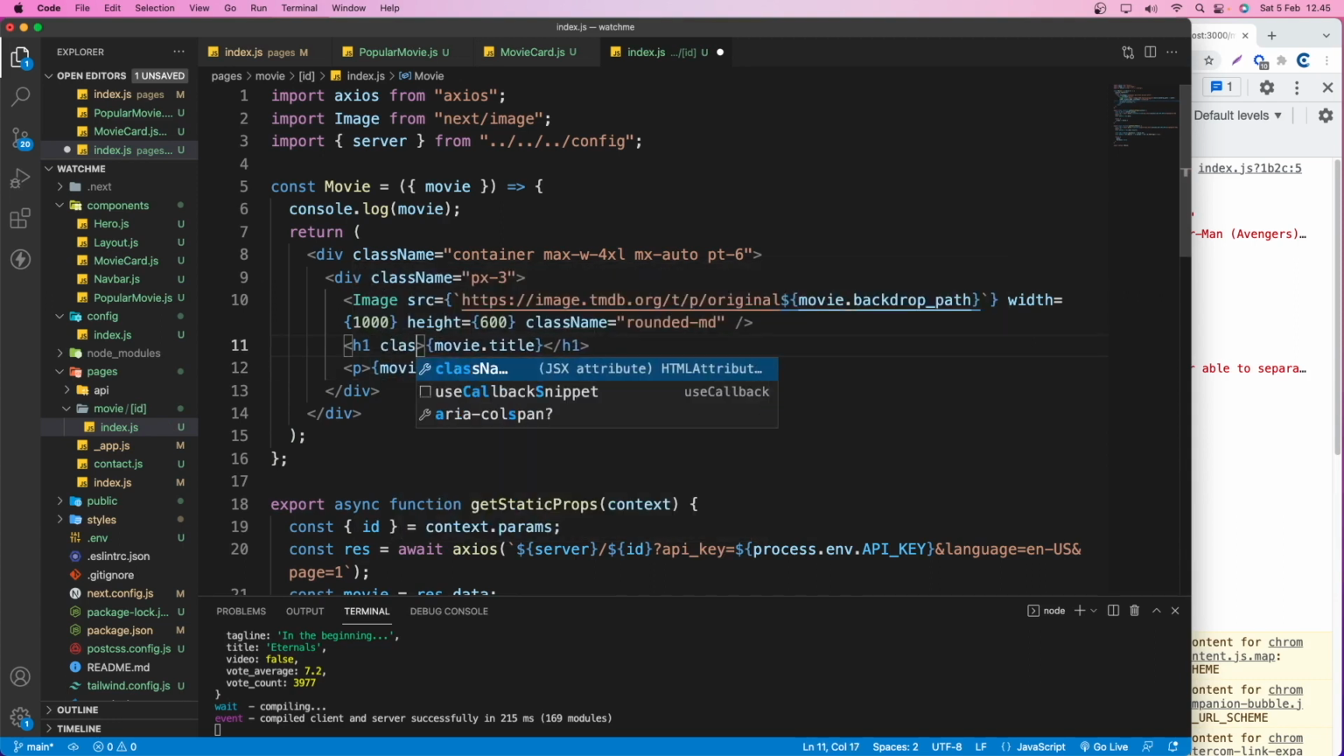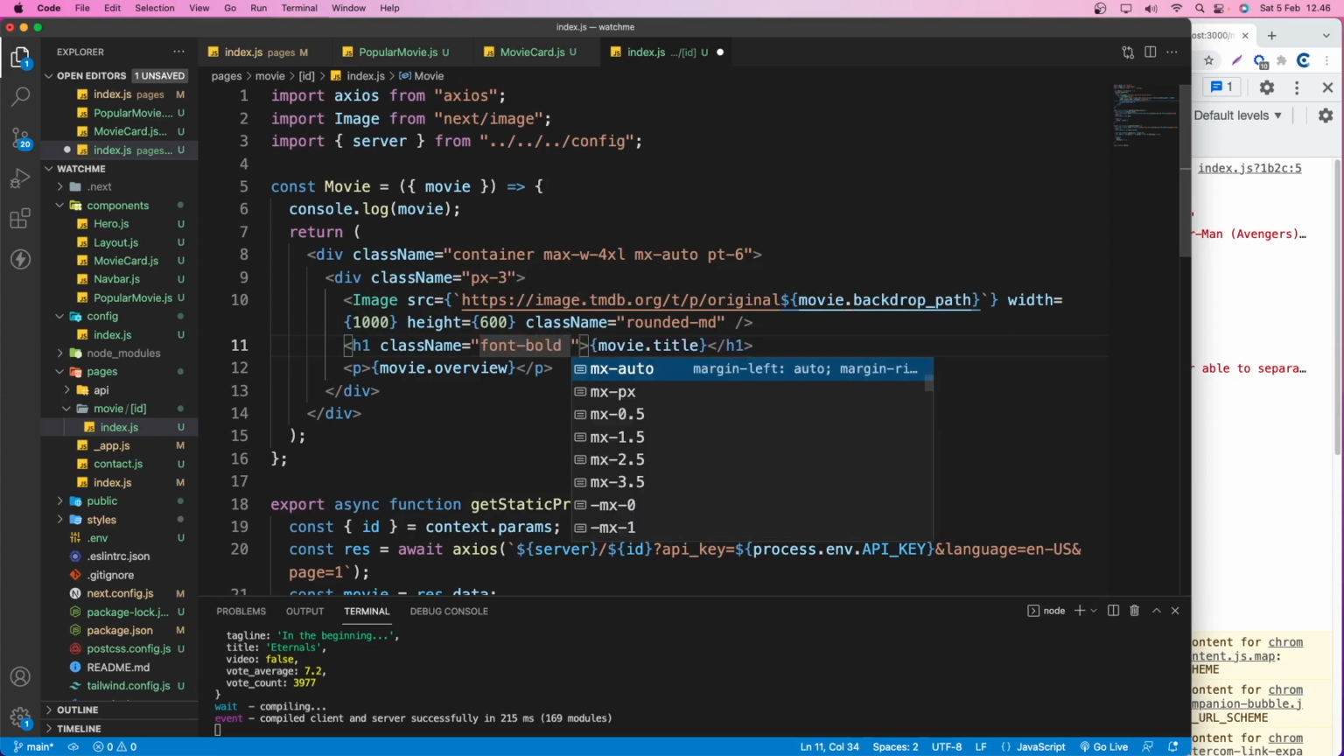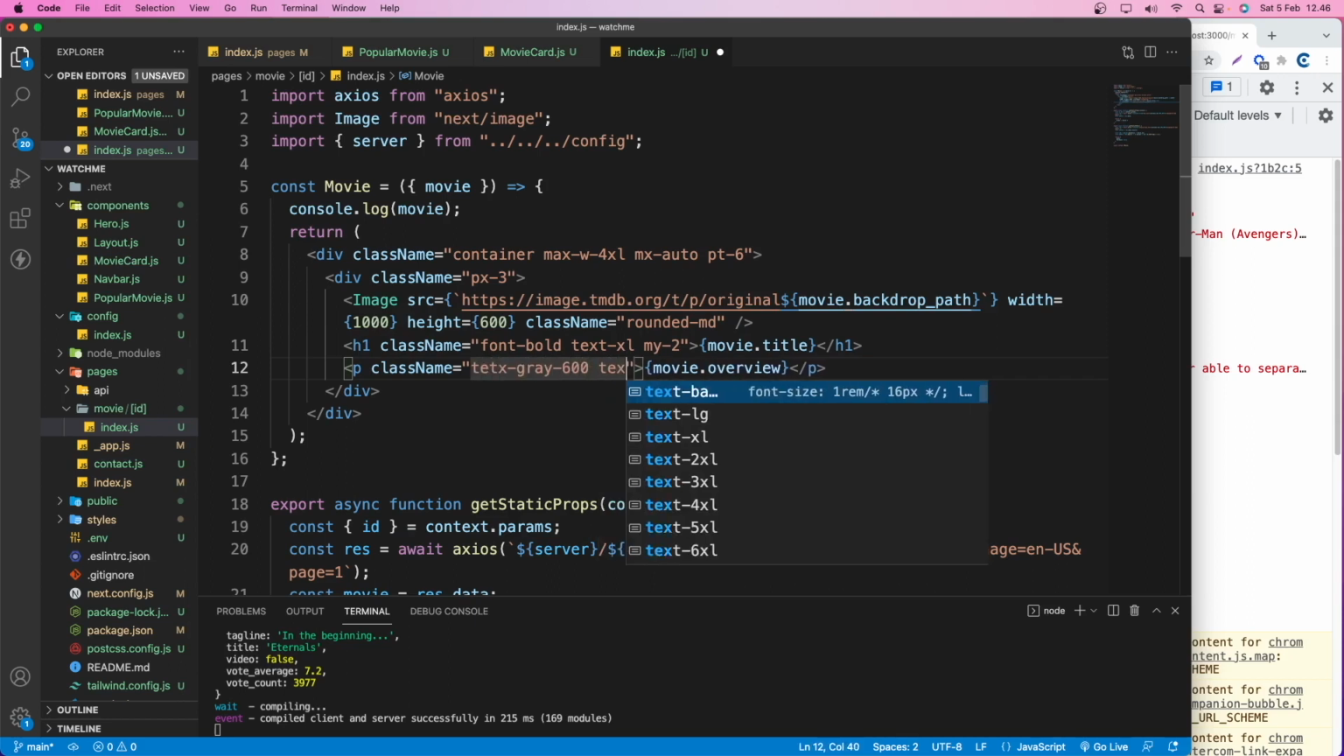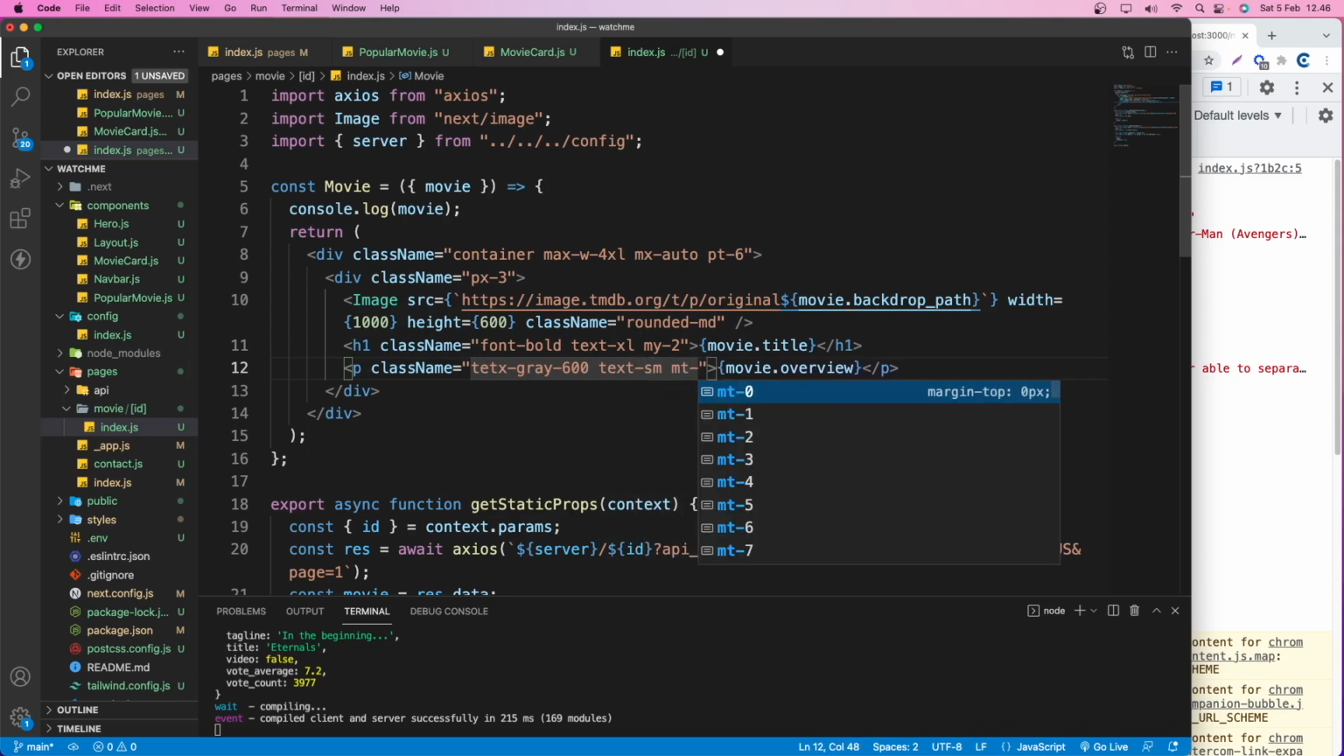So I want to say className set equals to font bold, the text I'm going to set to XL, and also the margin vertically I'm going to set to, let's say, 2. Okay, so in this paragraph, in this overview, I'm going to set the className equals to text gray 600, and the text, let's say small, and also the margin top I'm going to set to 4.